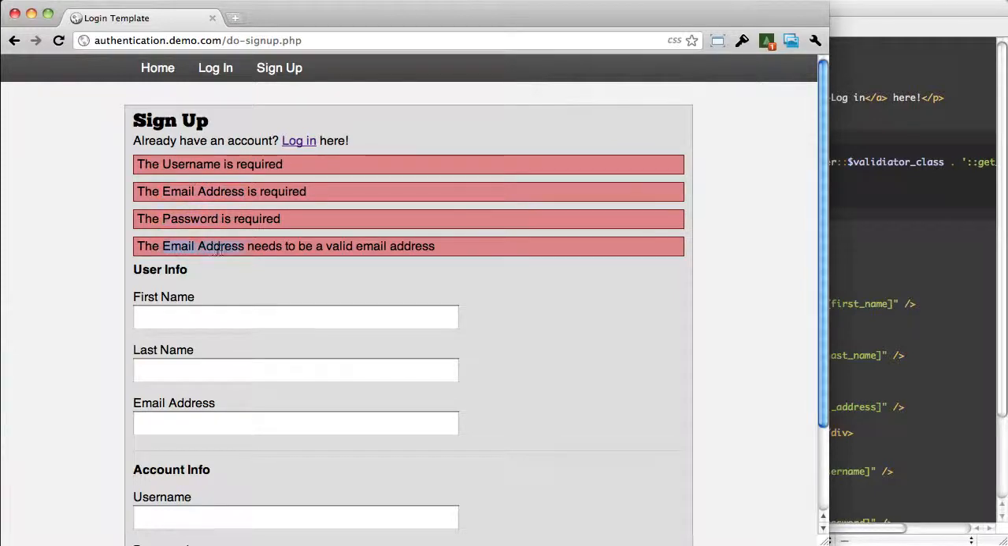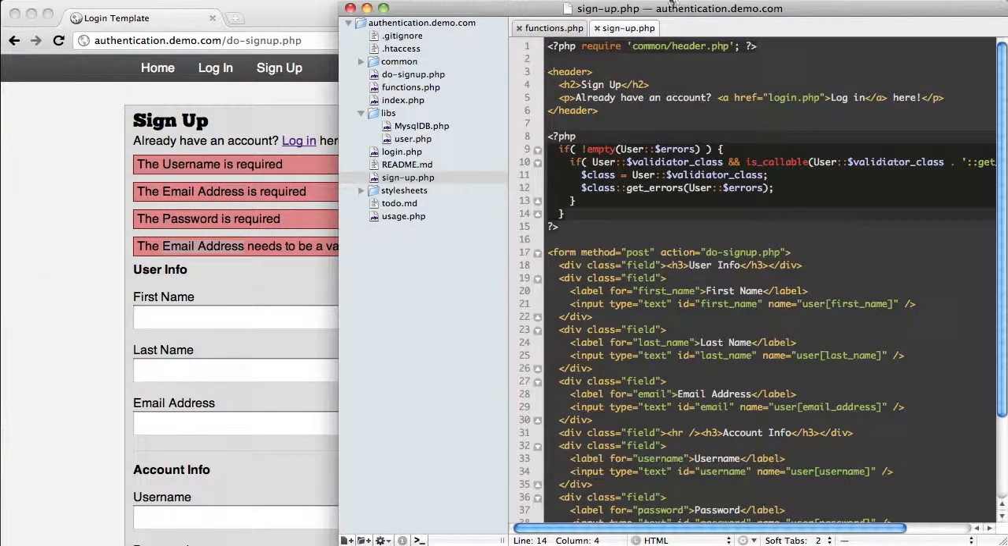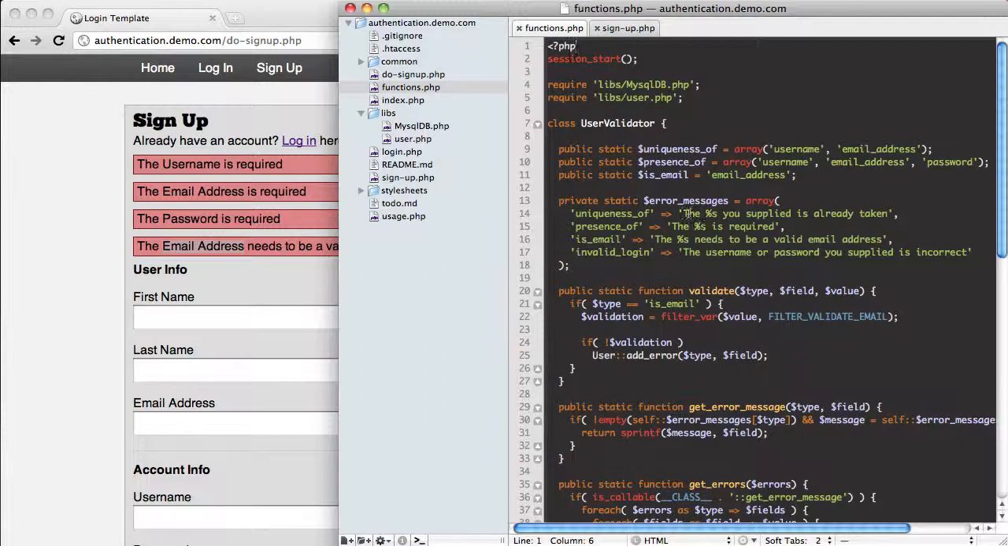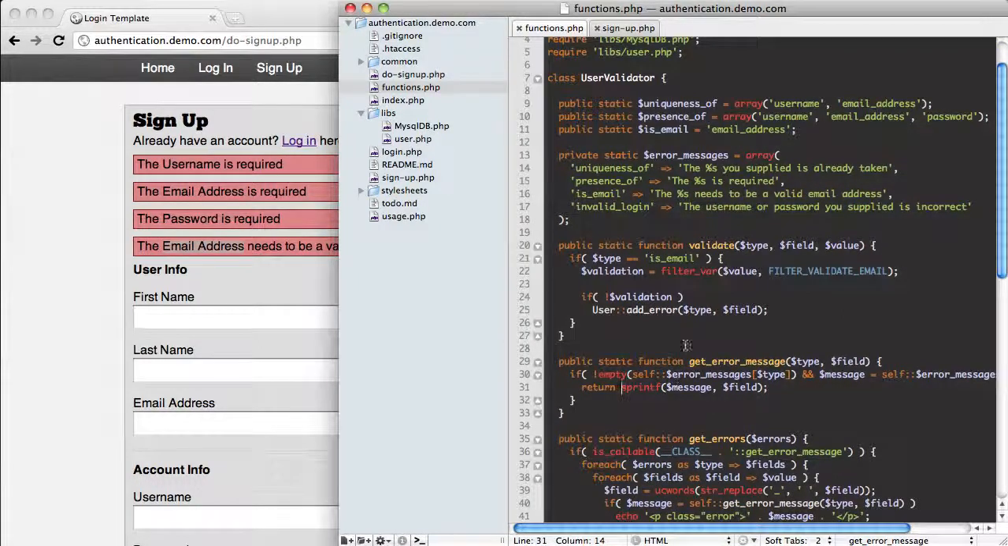Password is required. An email address needs to be a valid email address. That comes through right here. This %s is a string. You can look it up in more detail at php.net/sprintf. Okay, so let's go ahead and set it up so that we can log in.